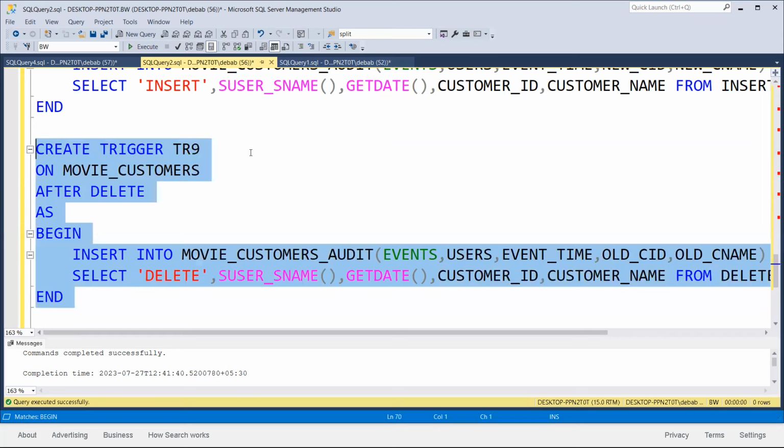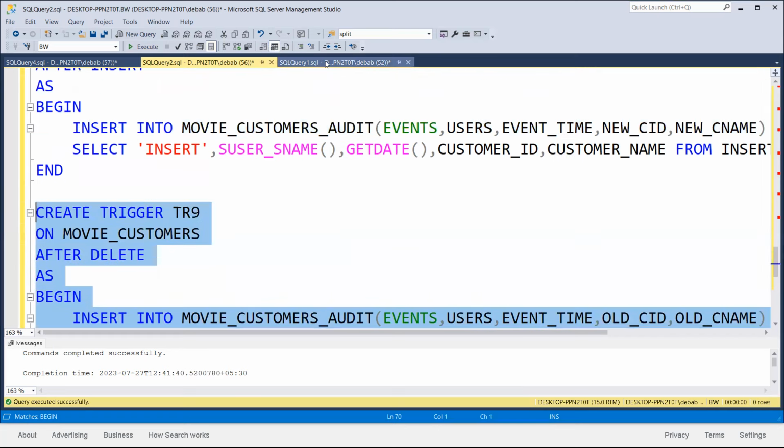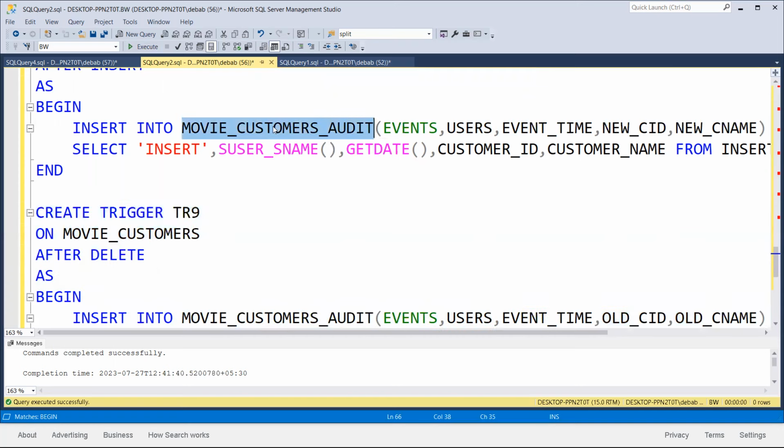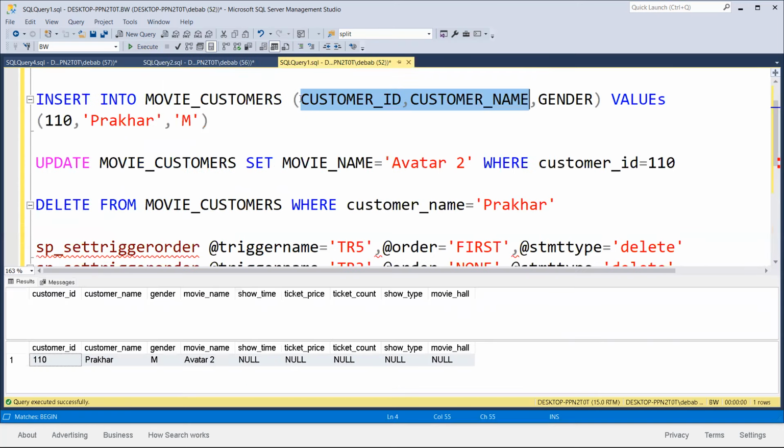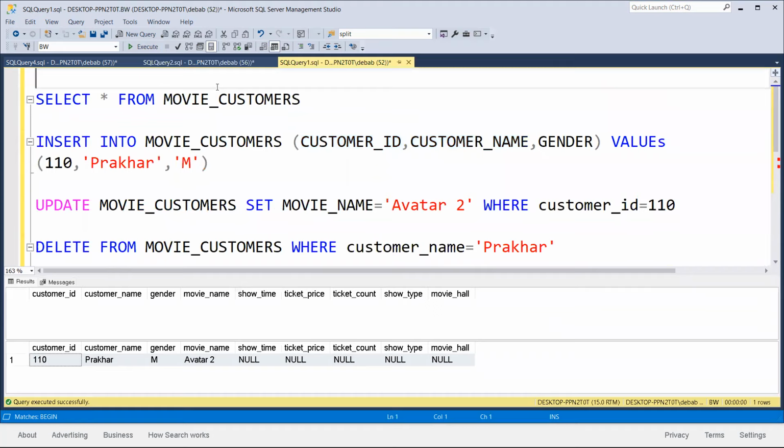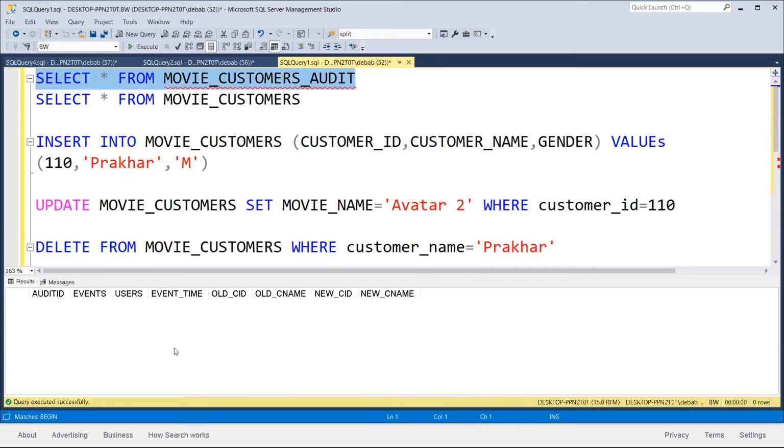So I have created two triggers. I'm explaining what is happening. But for the time being, this movie customer audit table should be blank. Let me check. Okay, let's start from movie customer. For the time being, it should be blank because it is just newly created. You can see it is blank.